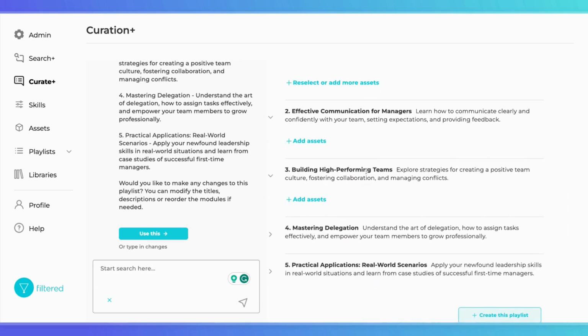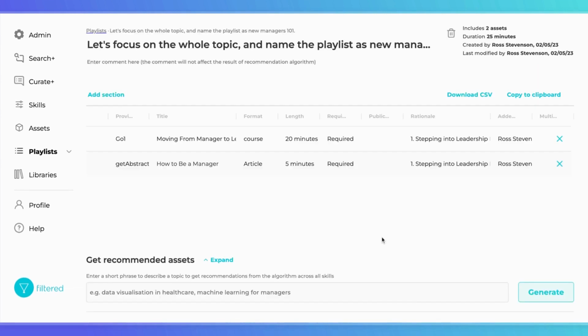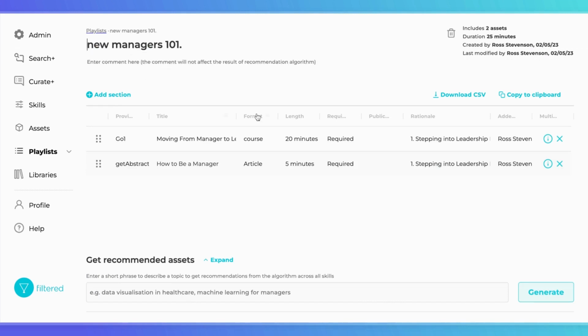Like I say, you can change any of these titles and descriptions over on the left-hand side, but I'm just going to go ahead and create this playlist. I'm also going to very quickly change the title up top in the filter platform to New Managers 101. Once we've done that, there's a couple of things. I mentioned you can download this to CSV, so you can put this directly into your LXP or LMS, or you can copy this to your clipboard and put that into Microsoft Teams or Slack as you would usually do when you copy something to the clipboard.